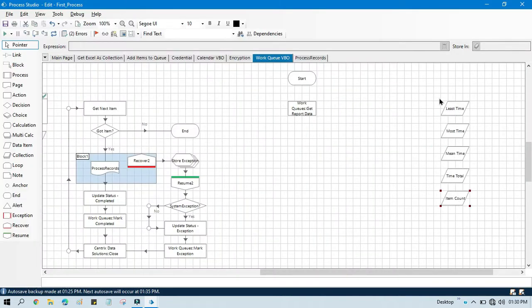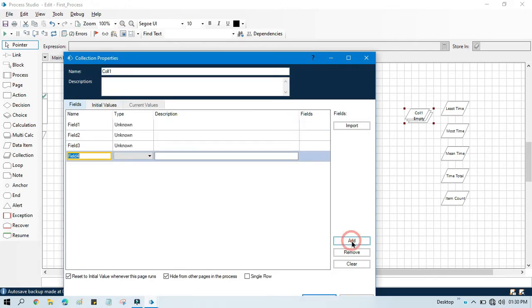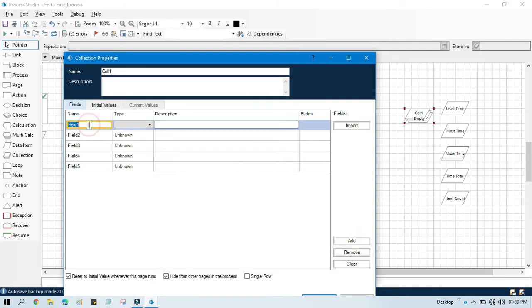Now all these things we are going to store in a collection so that you can use it for reporting purposes. So I'm going to take one collection. This is a predefined collection. I'm going to add here that. So we have 5 fields. One is minimum process time, and this will be type time span.